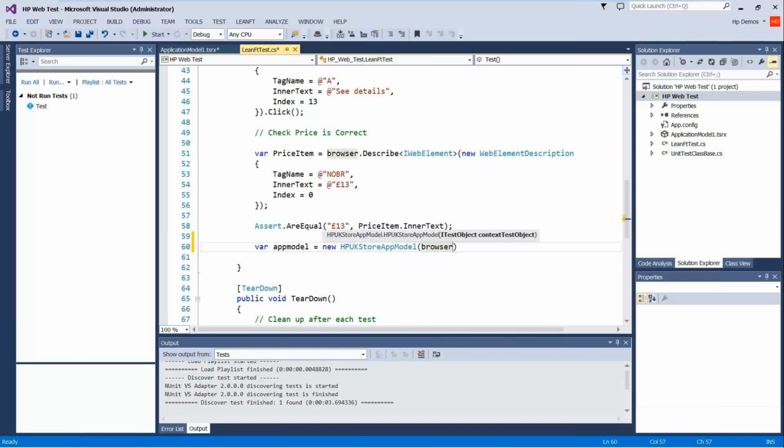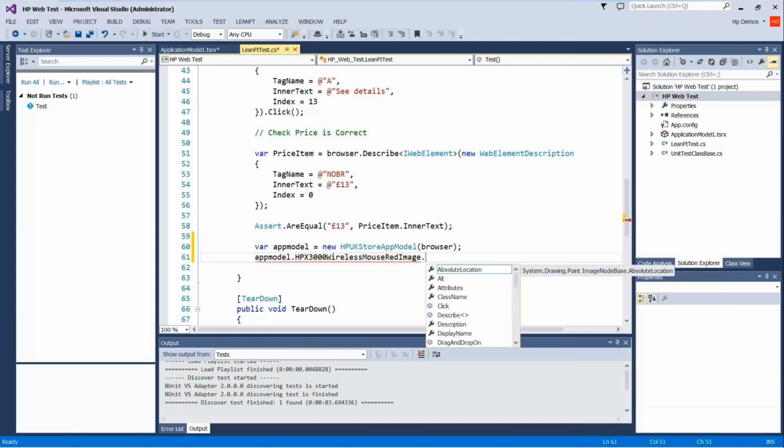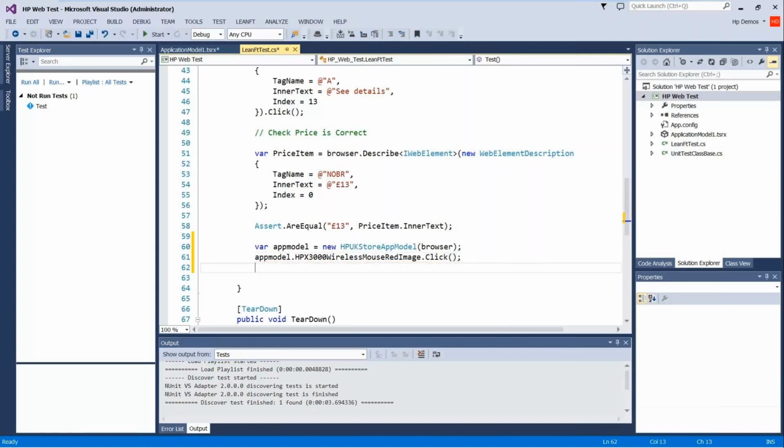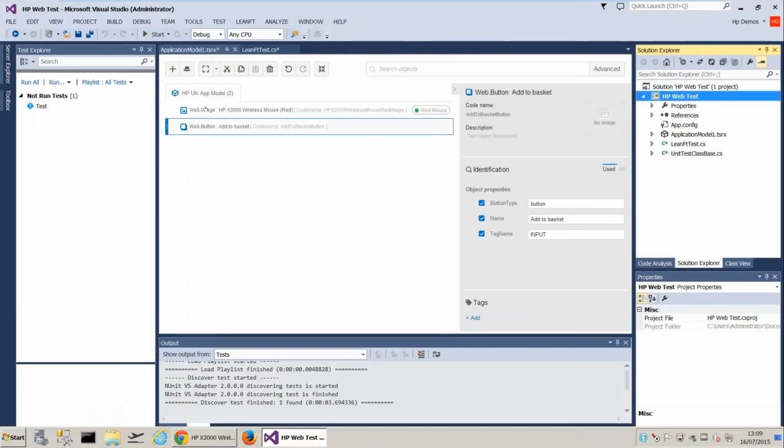So I've done nothing more than added it, but it knows where it is and I can start to use it. I've given it a variable. I've called my variable app model. I can call it anything I like, but I'll reference that app model and then reference the mouse from IntelliSense that's added to there. So I'm saying find that red mouse, and then click on it. And that will be my test to go and look at the details of it. So there, I'm integrating that particular code directly within the IDE. Again, just referencing the test.